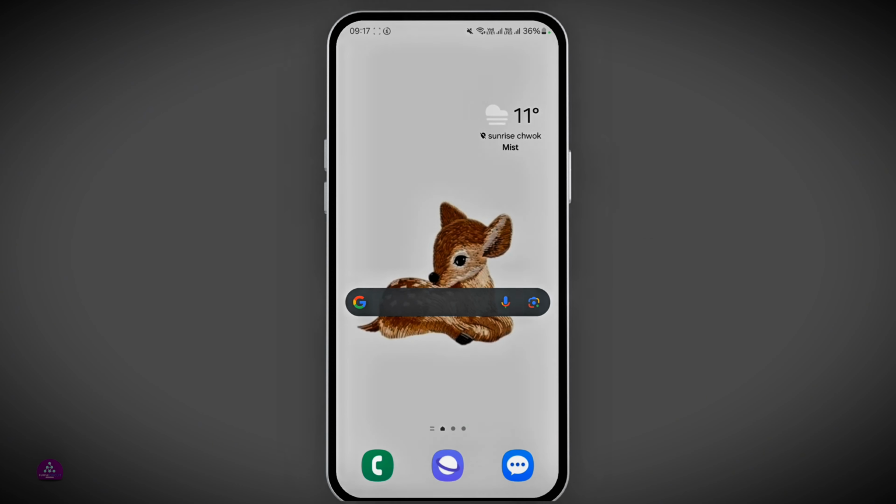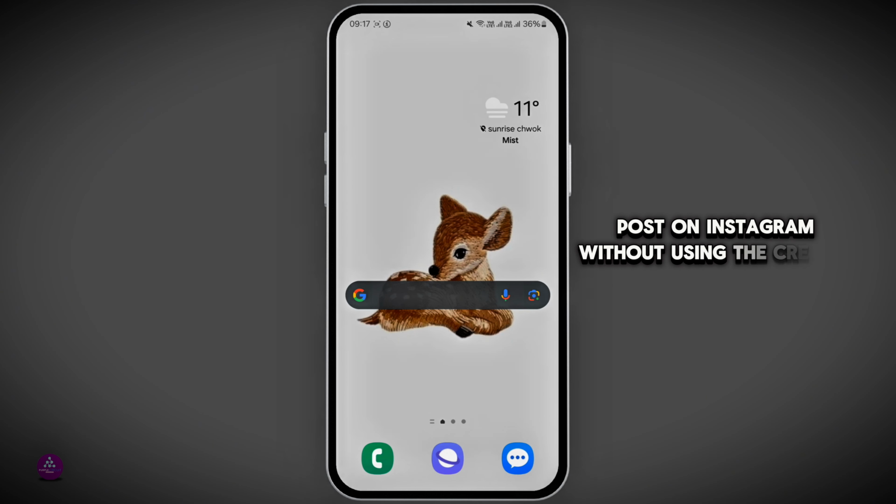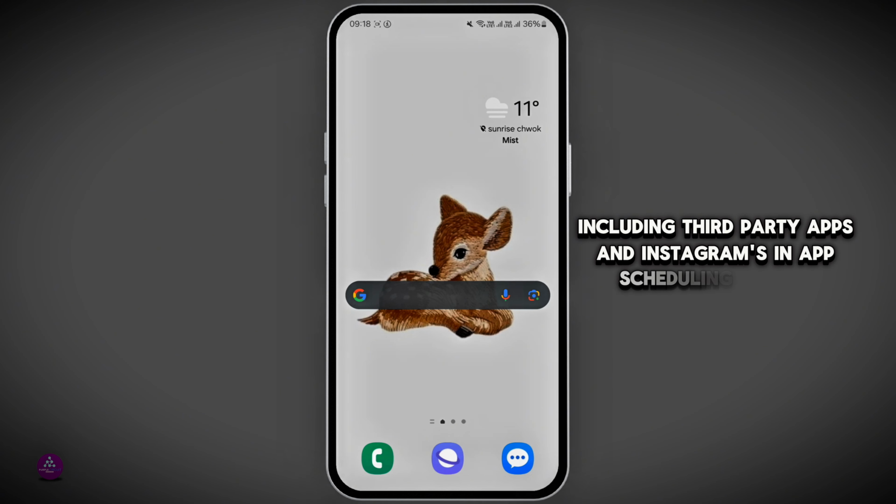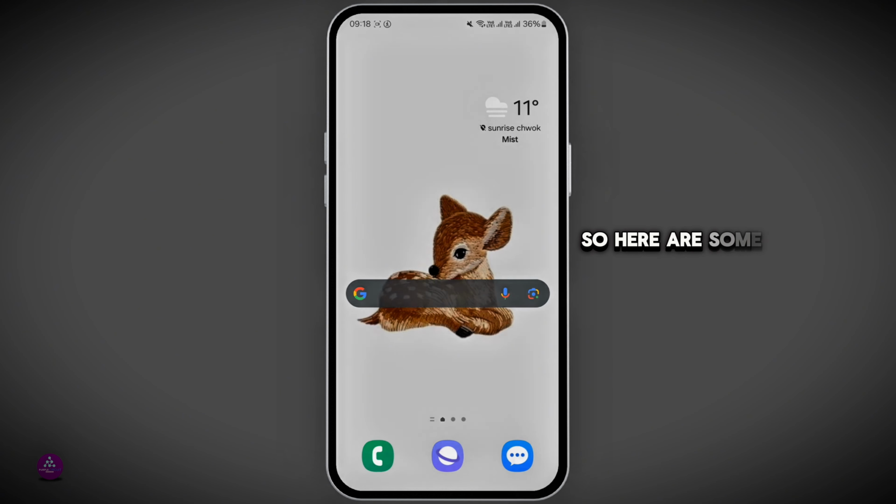If you want to schedule posts on Instagram without using the Creator Studio, there are alternative methods you can use, including third-party apps and Instagram's in-app scheduling feature. So here are some options.